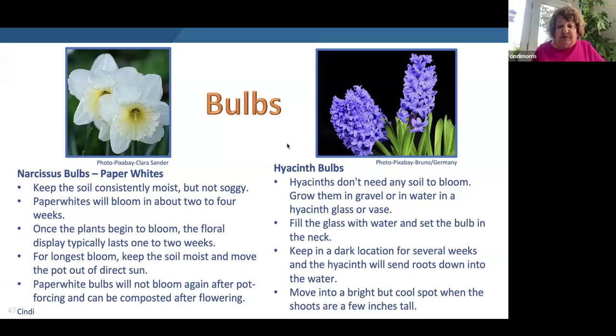This one says you need to keep it in a dark location for a while. And the hyacinth will send out roots, and then you move it into a brighter spot. Again, these probably will be leggy inside, but they definitely all need high light and some food in the water.